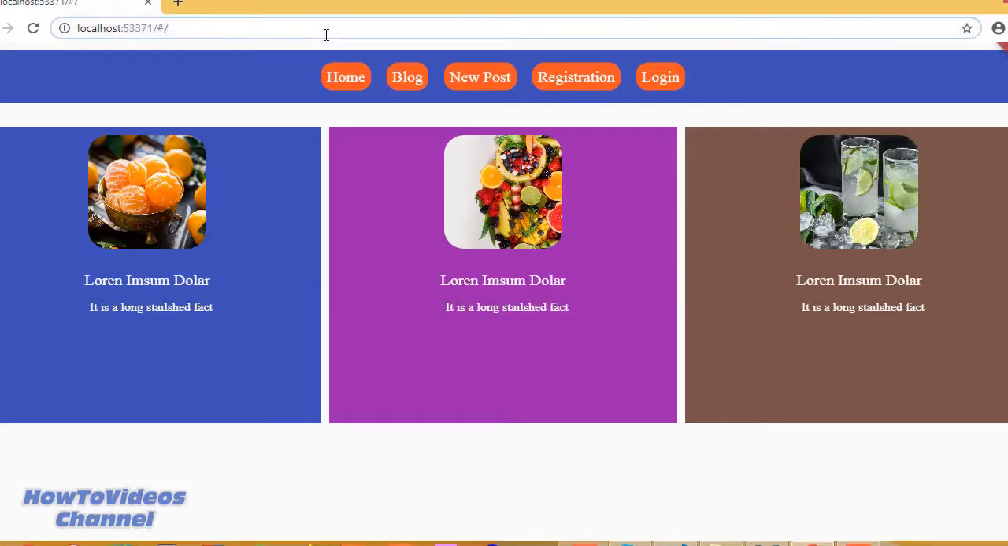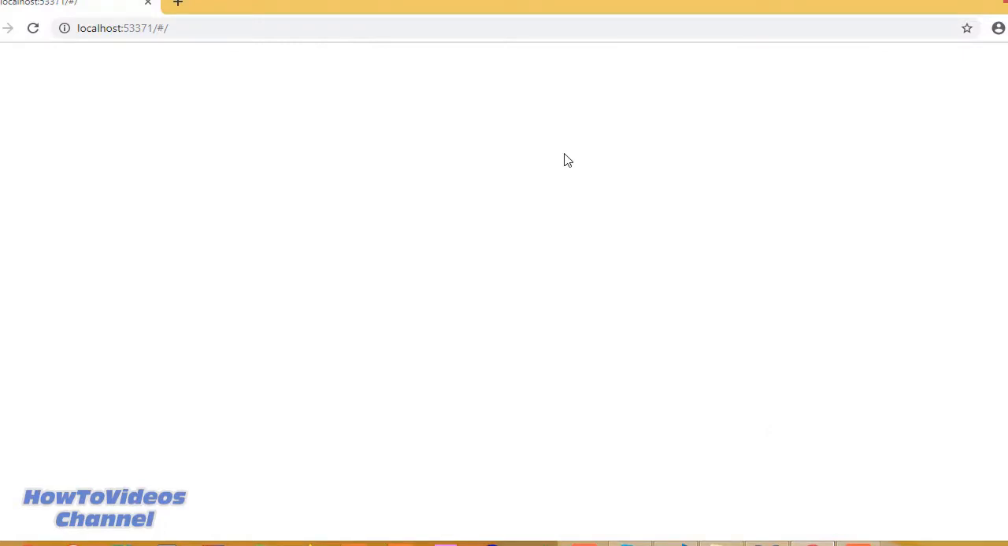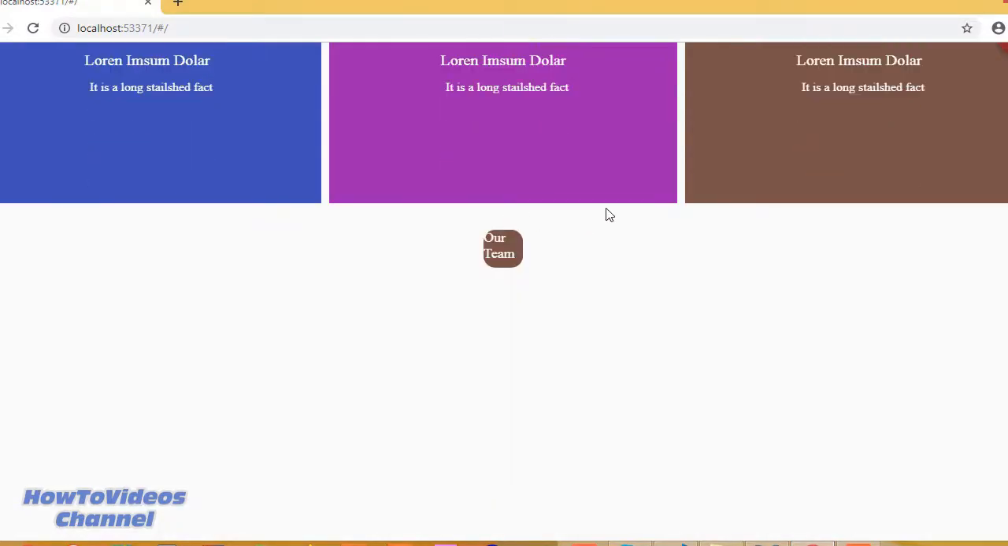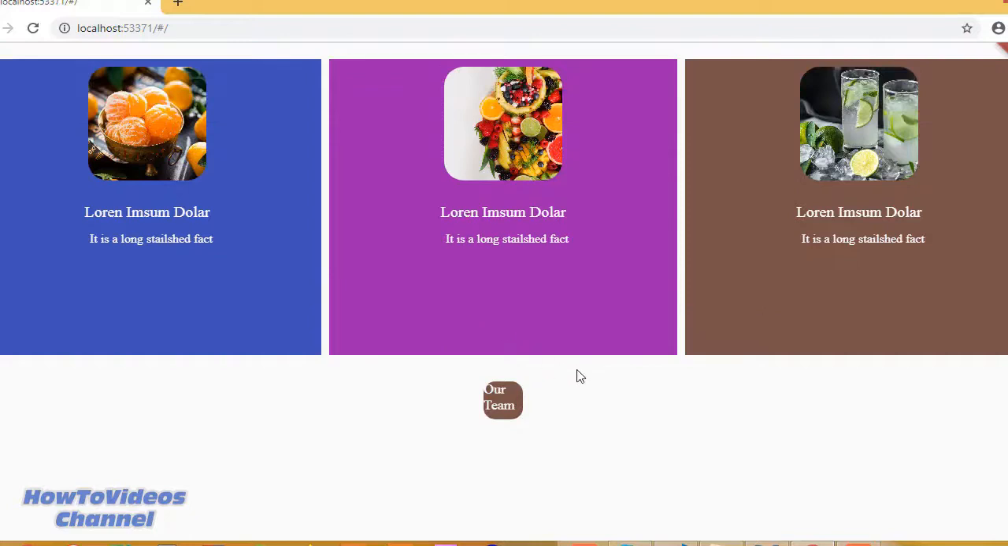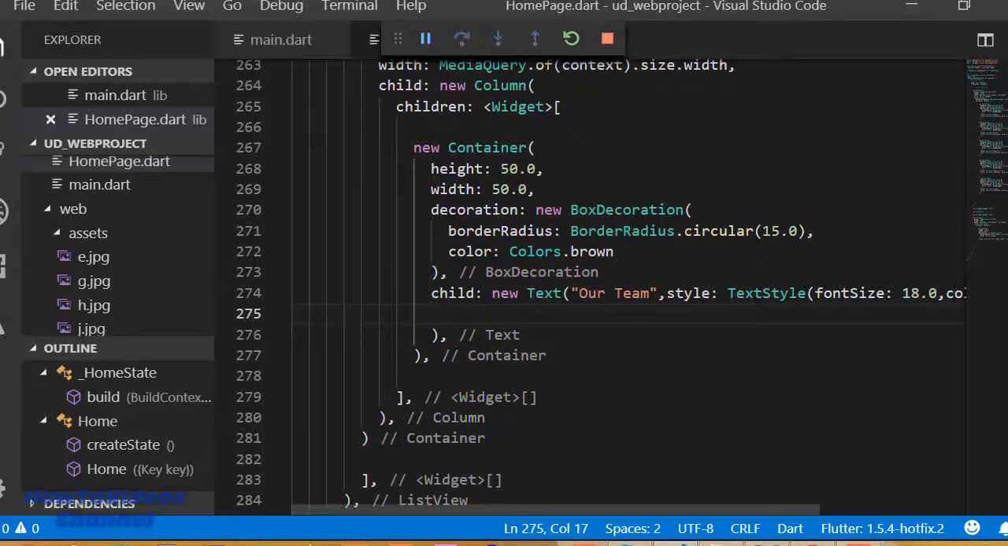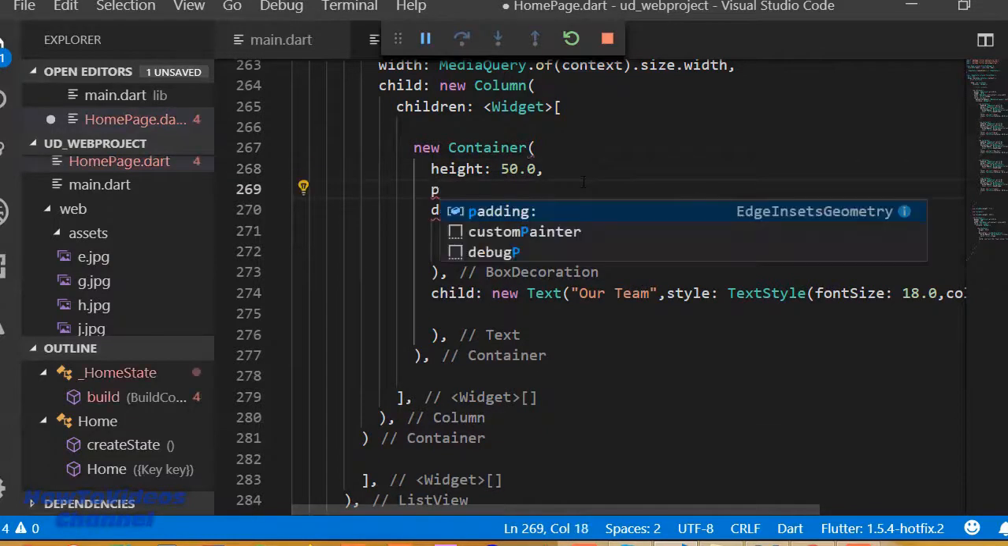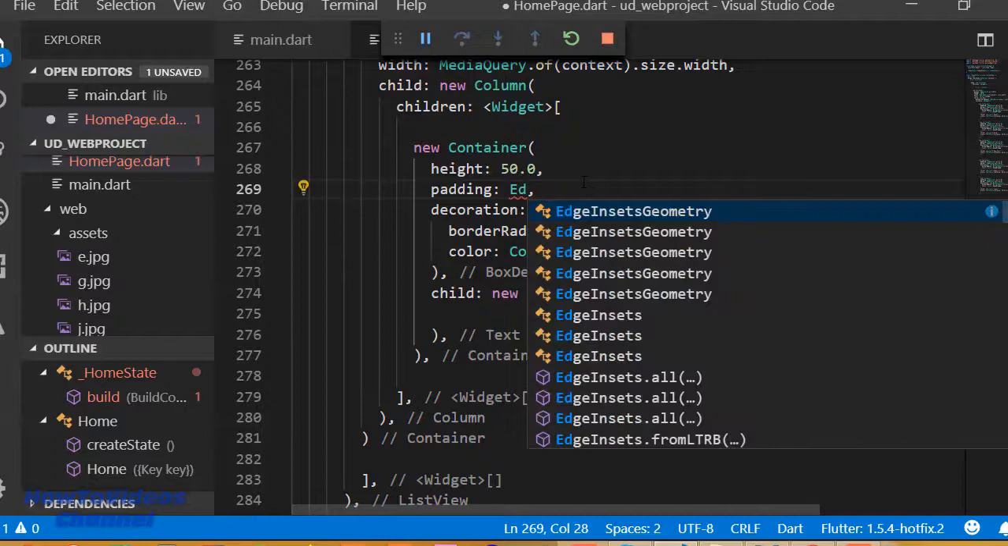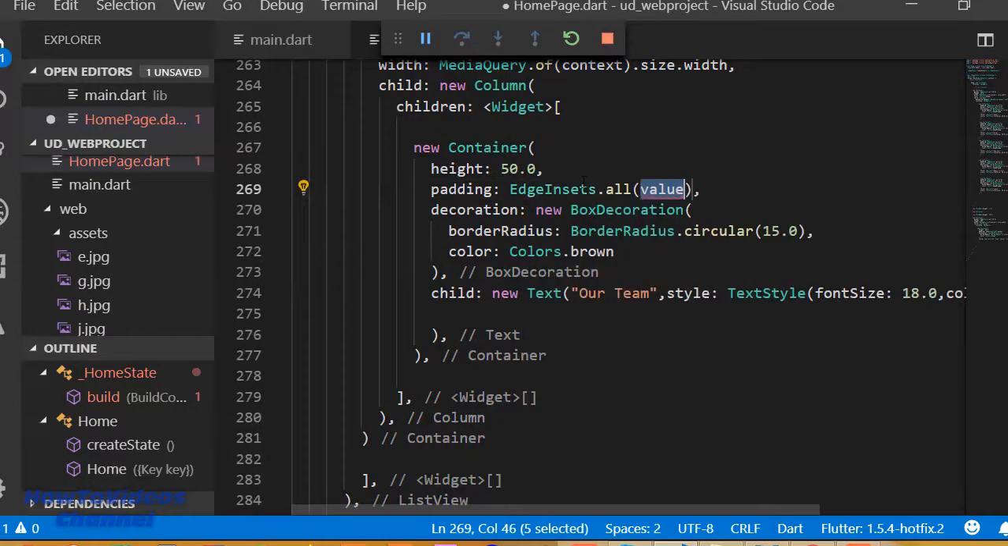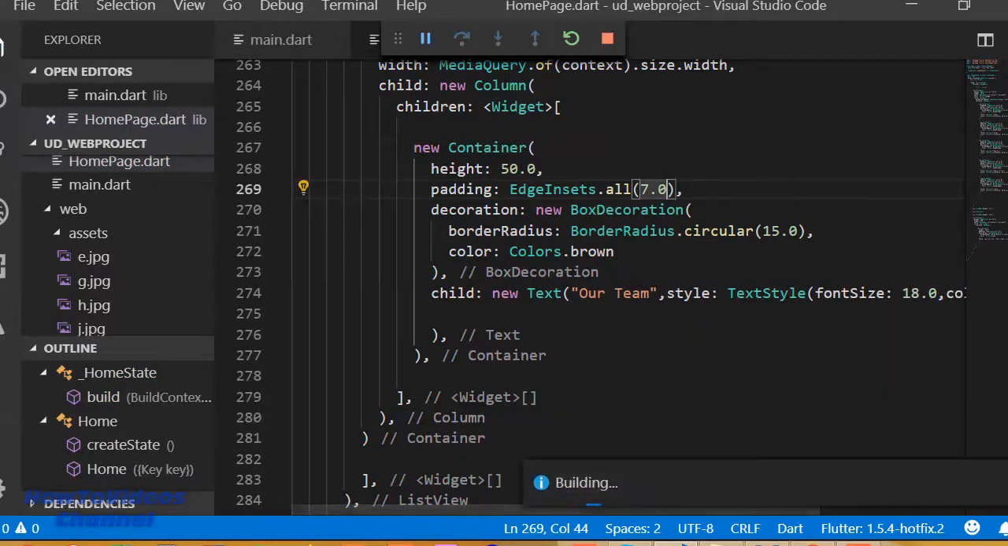then we need to refresh it, and here we can see this thing is happening because we selected a very small width of 50. So let's remove this width and add padding so that we can get some space. So add padding as EdgeInsets.all, and it's going to be 10, not 10 actually, say 7.0. Now save.